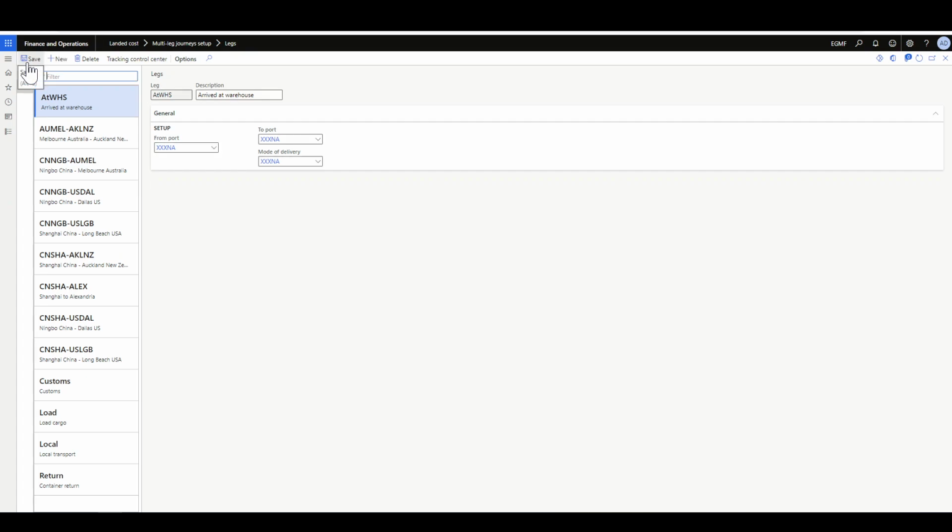The legs are used to identify separate parts of the journey. This part or the leg could be the journey itself. Like in this example, I have here a leg that represents the journey from Shanghai port to Alexandria port. So I have here the from port and to port, from Shanghai to Alexandria, and I can also select here a default mode of delivery. And the leg could also be another normal part of the journey, like the customs process or the load cargo process and so on.